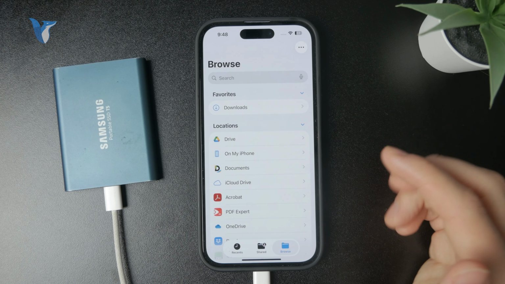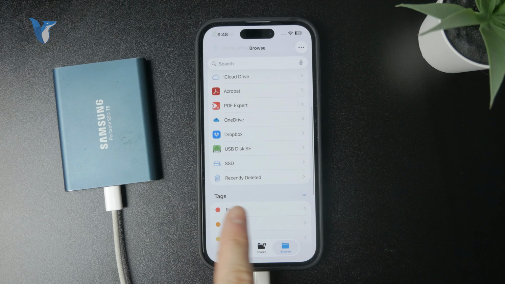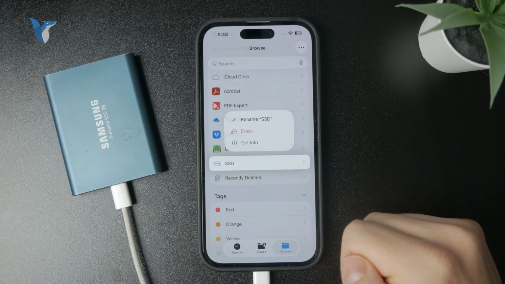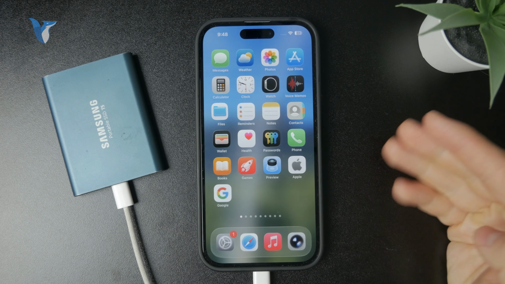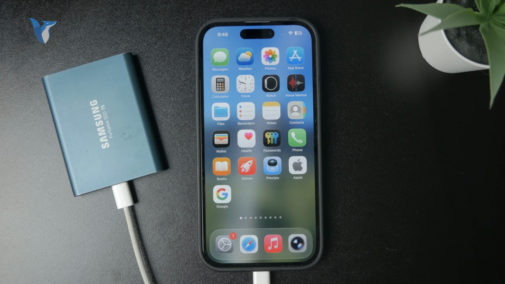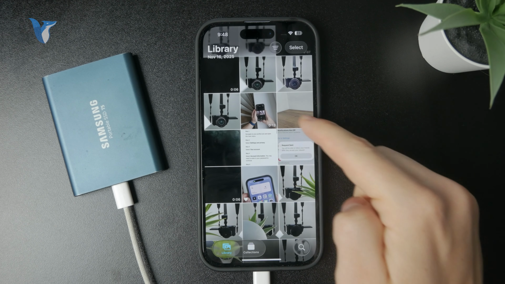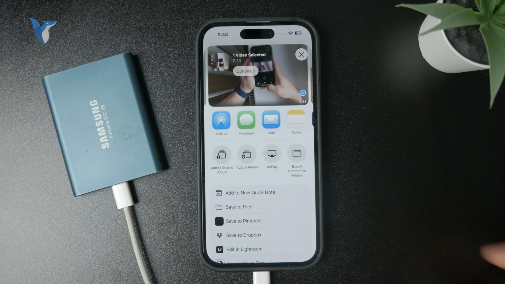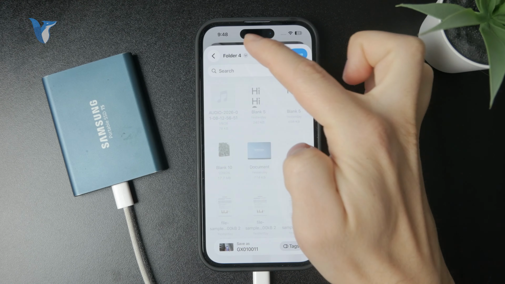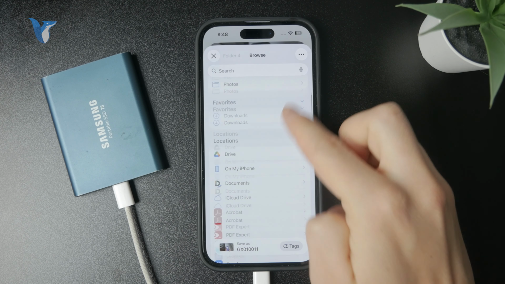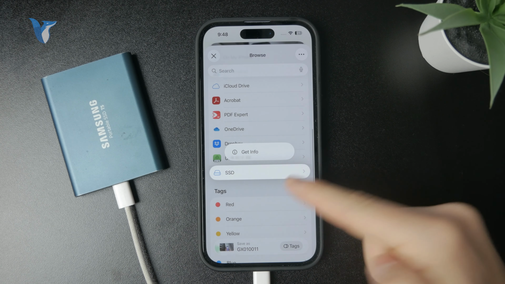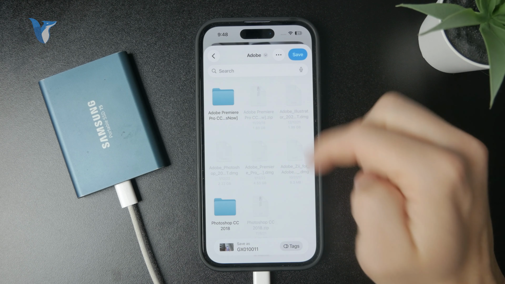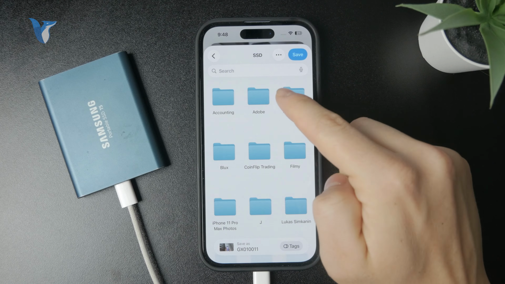I'm going to wait for it to be recognized, and then I can check out the Files app and see if it's actually been recognized by the device. It should appear as part of the locations right there. Once it does, I can go to the Photos app, locate that large video, tap on share, and click on save to files. From the locations, I'm going to select the external storage, which, as I said, might be an external SSD or external SD card connected to the phone, whatever. And I'm going to paste it right there.